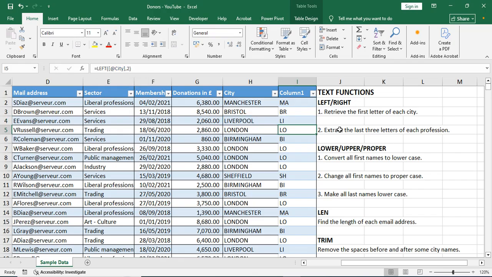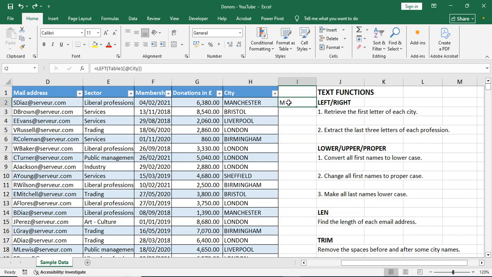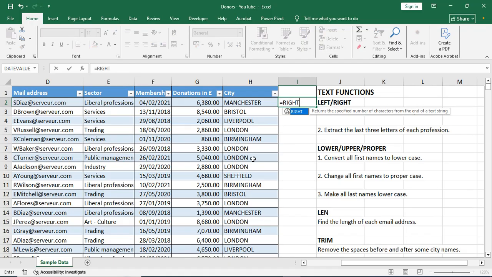For example, this example says we should extract the last 3 letters of each profession. This is where we have professions. It may not really appear useful, but let's try and do that. Let's still use the same column here, and so we will say equal to right. We want to extract the last 3 letters of each profession. So I'm going to say right, and then that is E2, that will be this, and then the last 3.